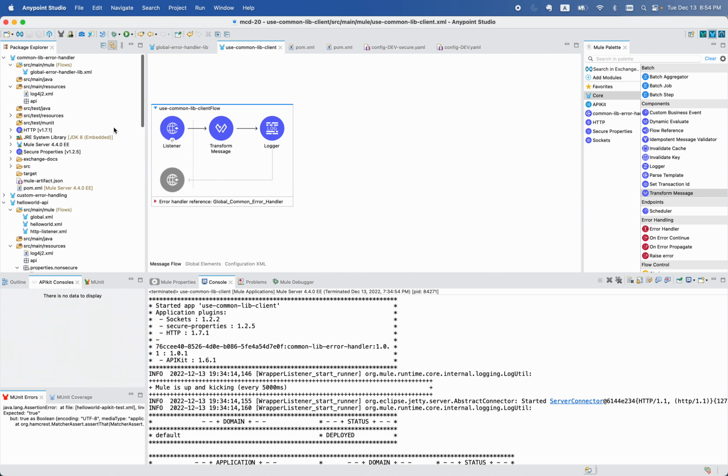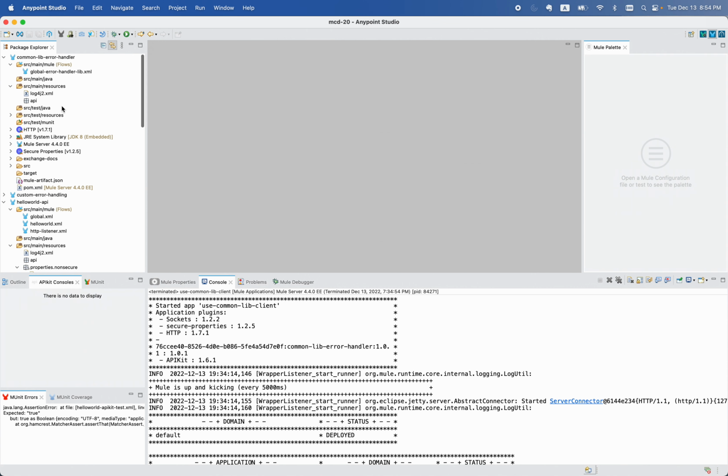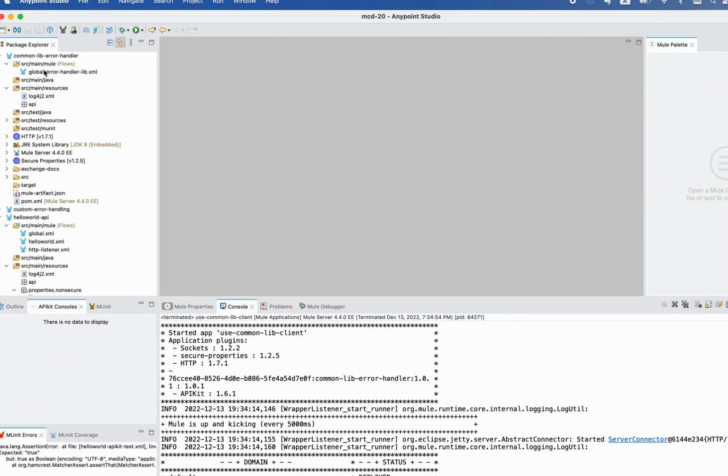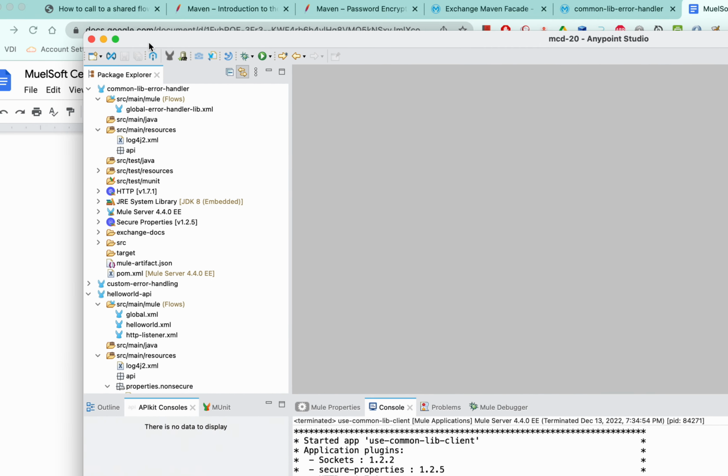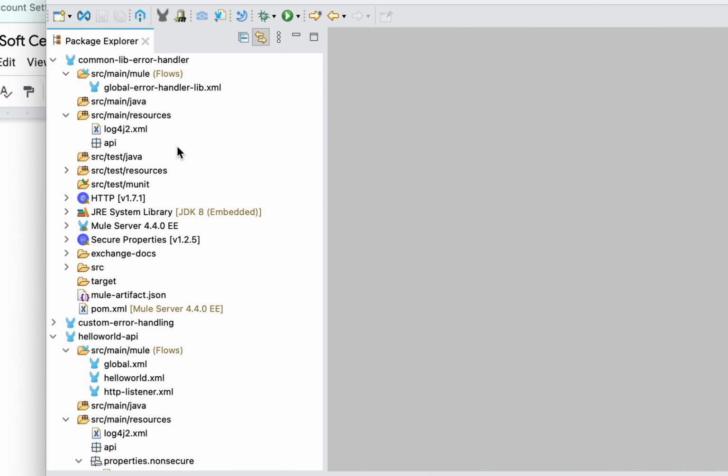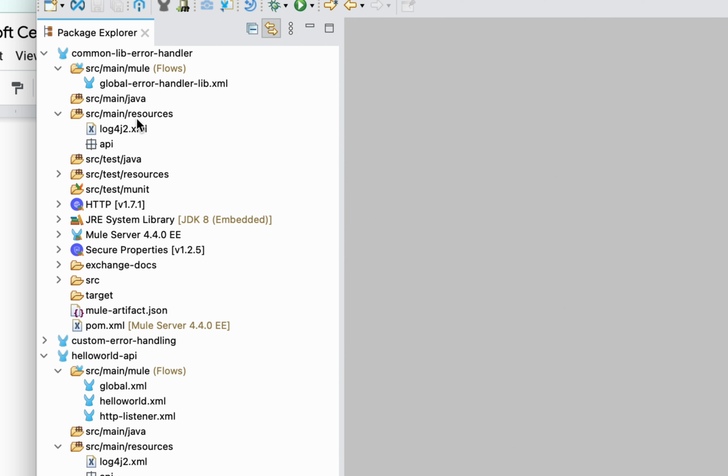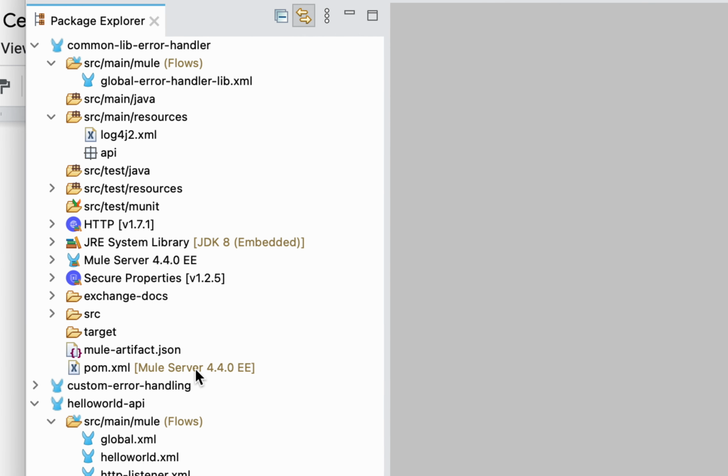So I have built a common lib. This is exactly the same as when you create a new application project. You do exactly the same. Everything's the same, but the only difference is this file.